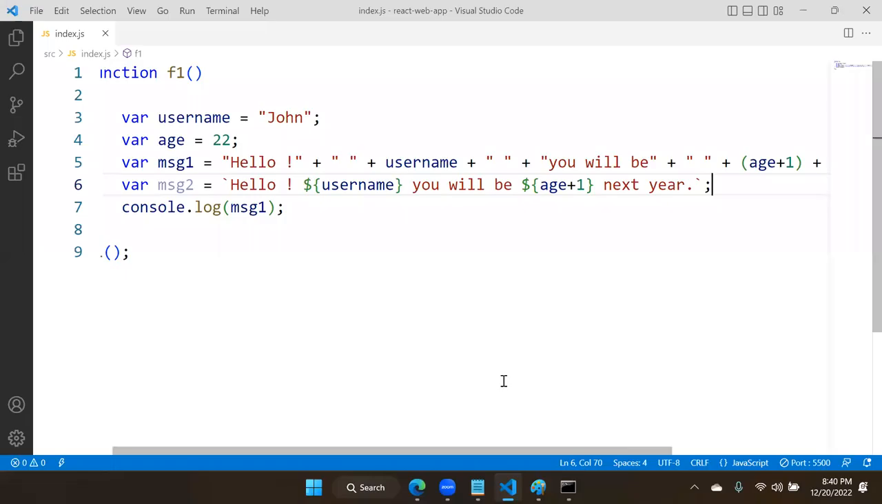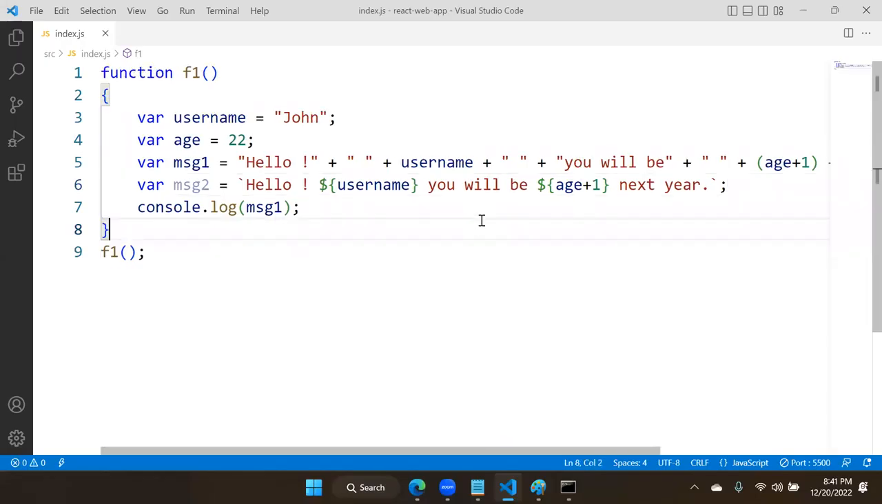This is not allowed in double quotes. It is not allowed in single quotes. This is allowed only in backtick. Only in backtick. This is an embedded expression. Embedded expression.